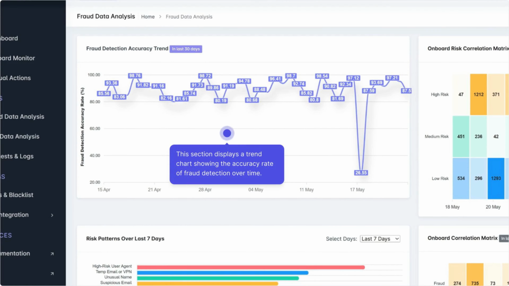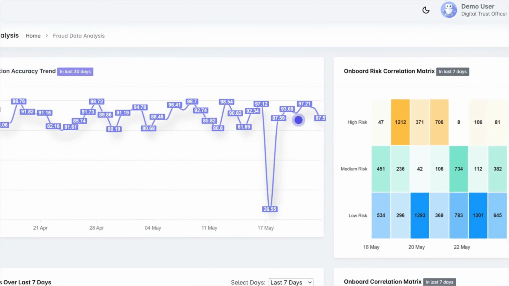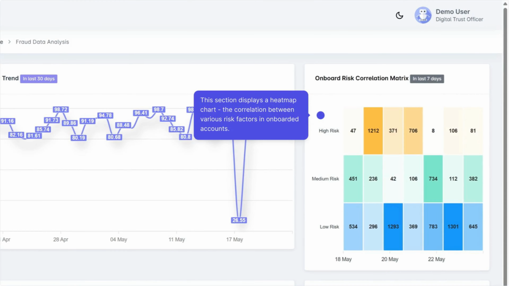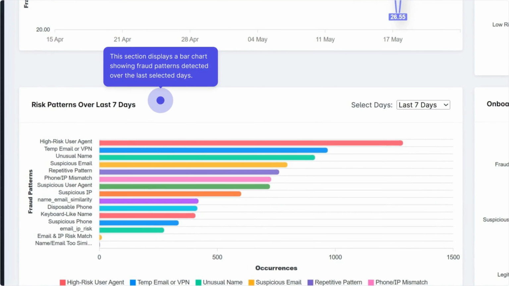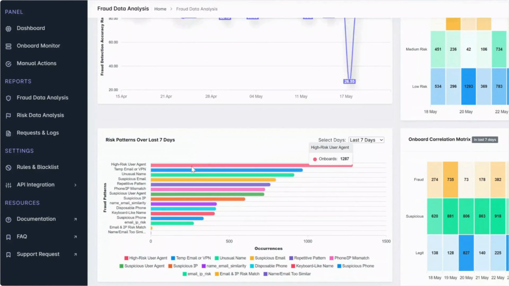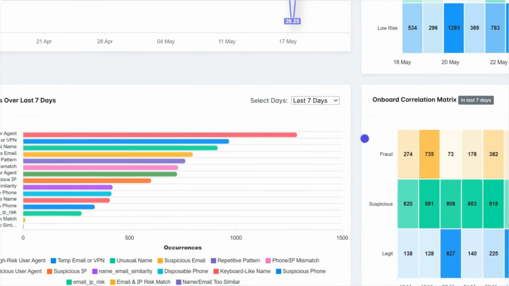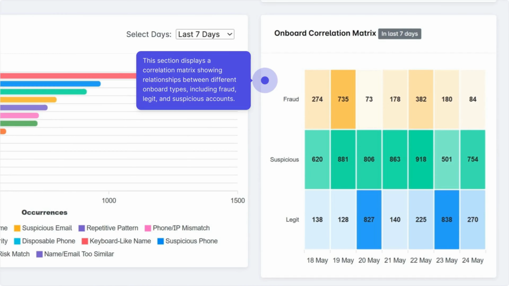See how fraud detection accuracy changes over time with this trend chart. See the connections between various risk factors in onboarded accounts with this heat map chart. This section features a bar chart highlighting fraud patterns detected over the selected days. This matrix displays correlations between different types of onboarded accounts: fraudulent, legitimate, and suspicious, providing insight into their interactions.